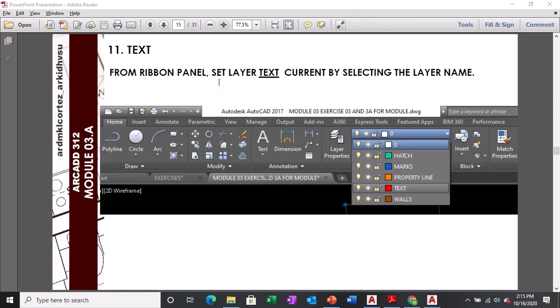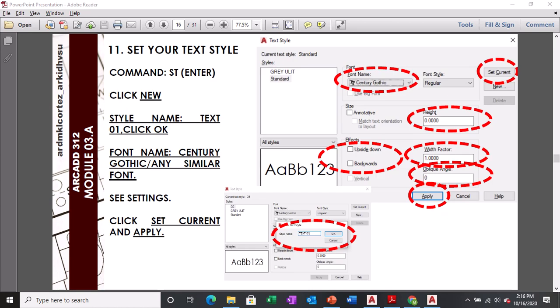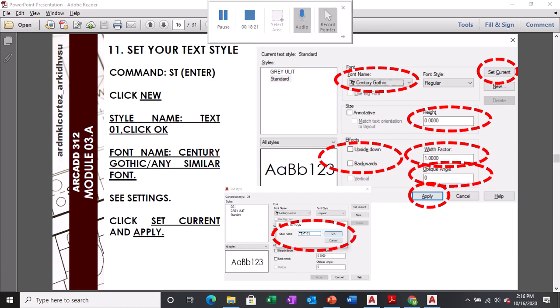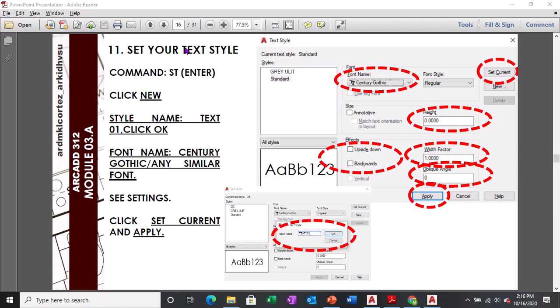Okay, so for step number 11, we're going to create text because we need text to label our drawings. Okay, so it will be clearly defined kung ano po yung ini-specify ng mga objects sa screen natin. So this time, we have the layer text. Okay, now for the layer text, i-sample po muna natin before we set your text style.